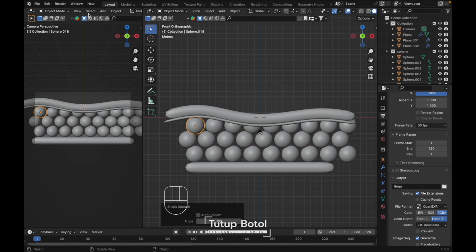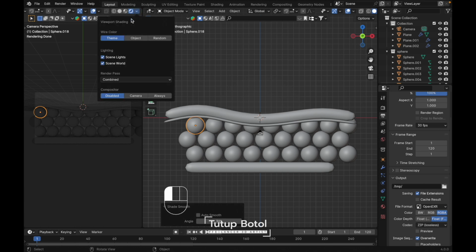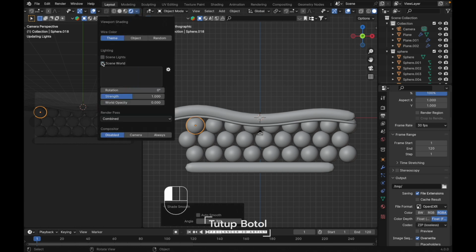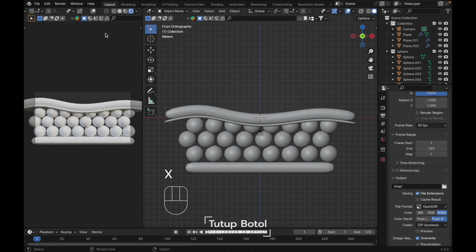Let's move to this window, just move like this, and change it to the render view, just like this, and click here, turn off the scene light and scene world. And we need to turn off the gizmo here and the overlay, just like this. I guess we don't need these 3 spheres, just delete. And press Ctrl V and just drag like this. Yep.